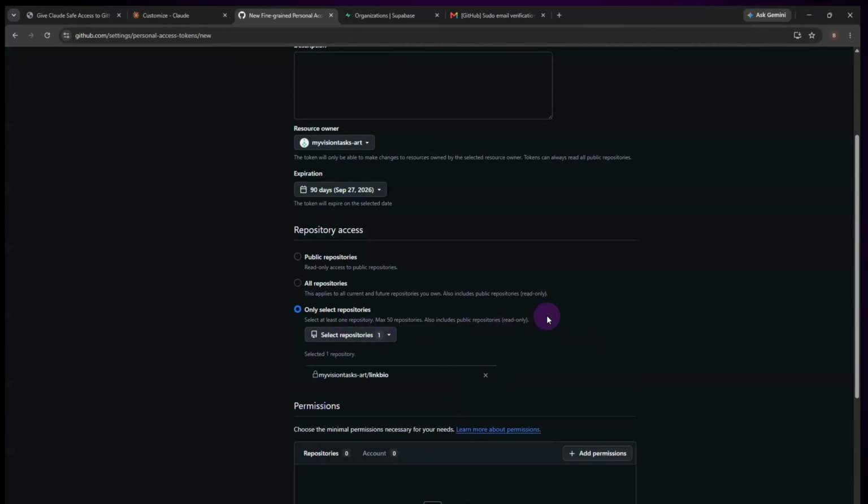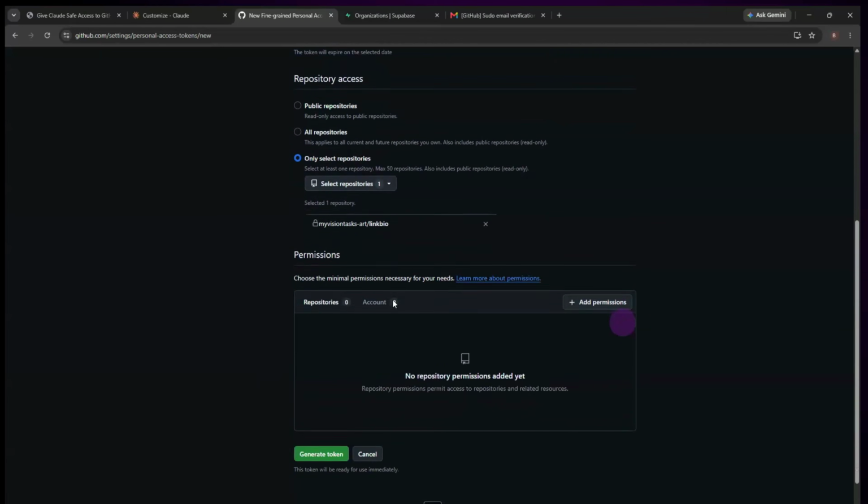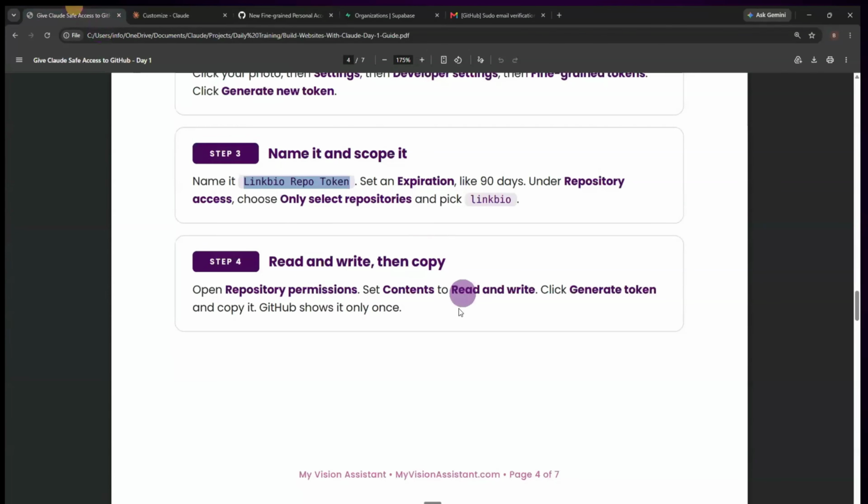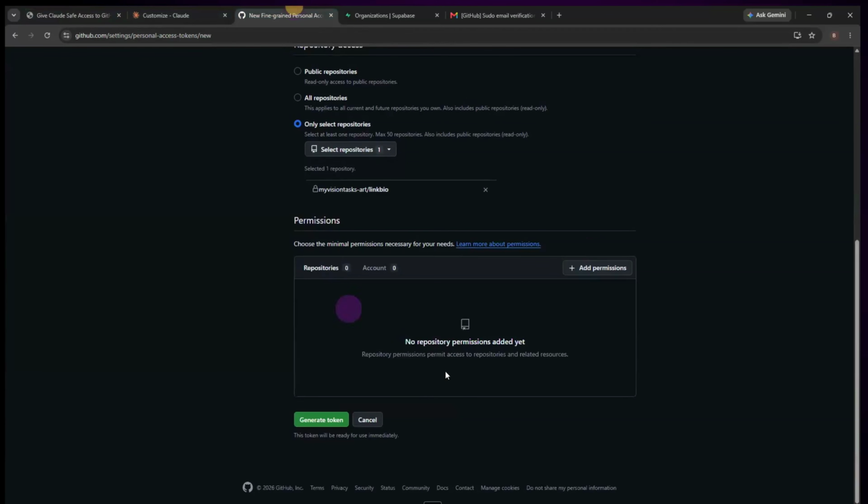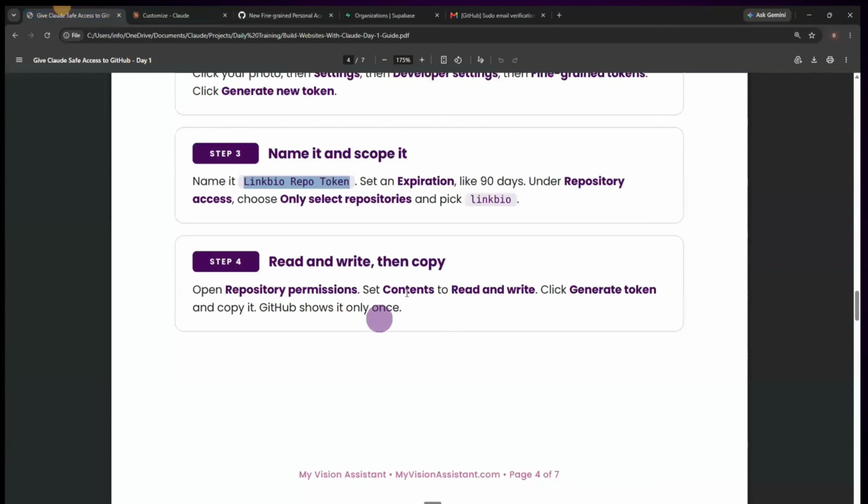So now I have added the repository that I want this token to access. Now, if I go back to my cheat sheet here, it says read and write. This is the part that makes this setup different from the actual connectors inside of Claude. So I need to go to repository permissions. You'll see here, I'm going to add permissions. You'll see in the instructions here, set contents to read and write, click generate token and copy it.